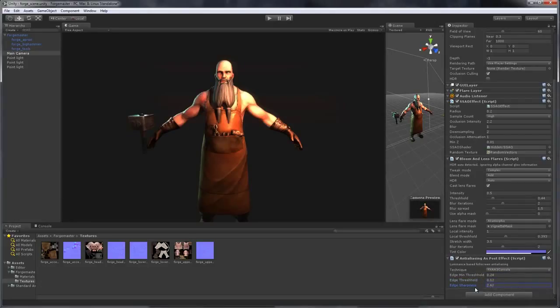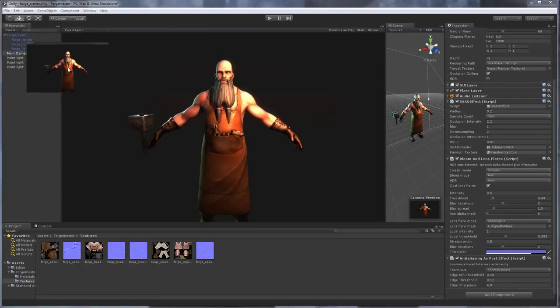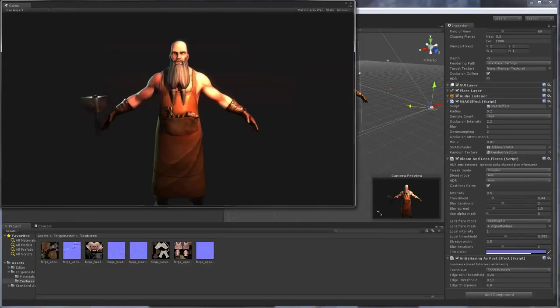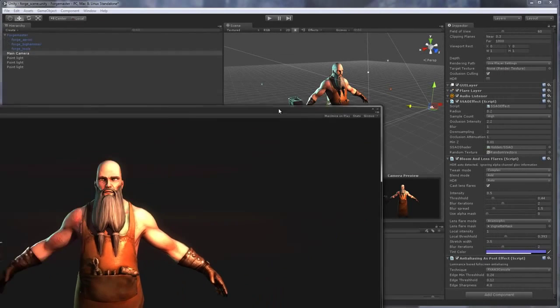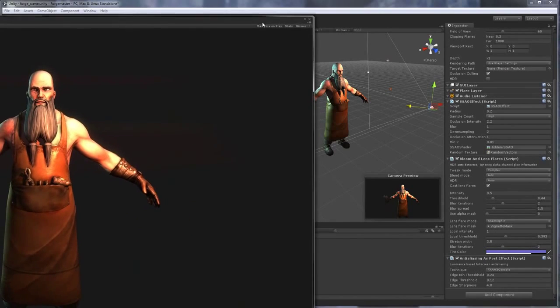And can adjust the sharpness of the edges. I don't think that's really doing much. Cool, so let's see if we can maximize this a little bit further. Don't think we can. So I'm just going to drag this out and turn that up. And we could get a nice render like that if we wanted to. So let's just leave that there for now.